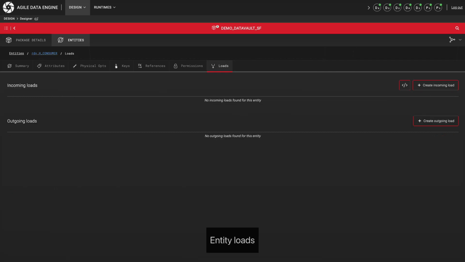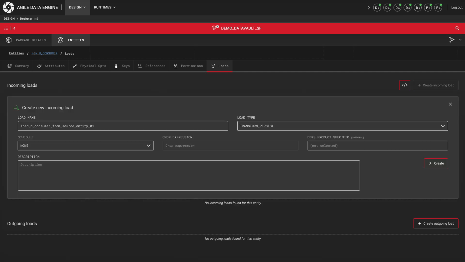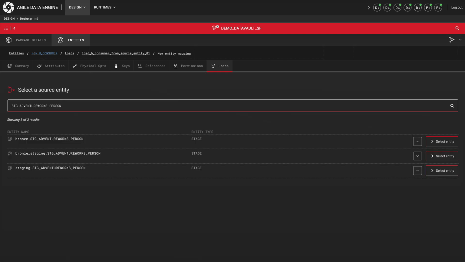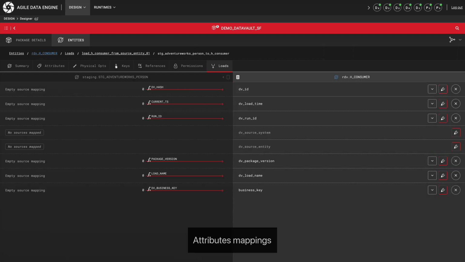Now let's add a new data load, from the staging object to the hub. In Agile Data Engine, all the incoming and outgoing loads are directly linked to an entity. The source staging object has been selected, and the load mappings now can be defined. Most of the entity mappings are pre-filled, nevertheless the engineer needs to select a business key and map columns which are not standard. Agile Data Engine has your back covered, especially when it comes to handling business keys.